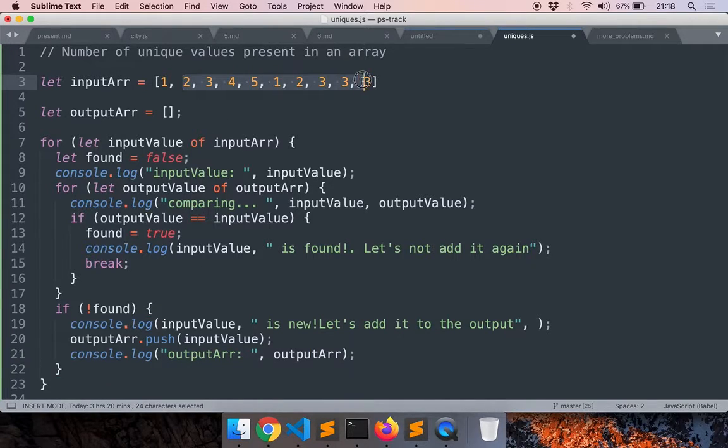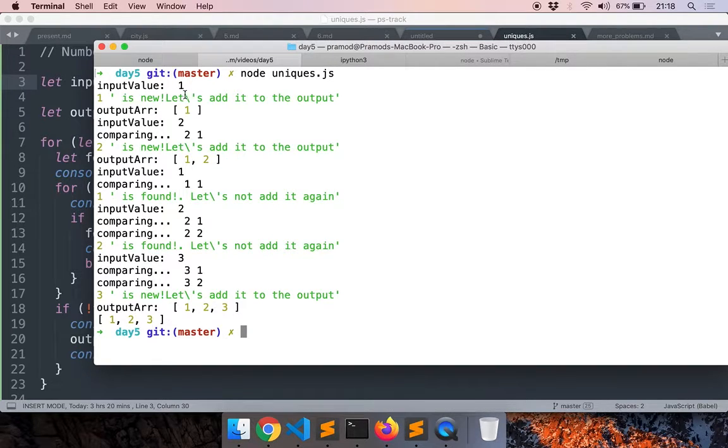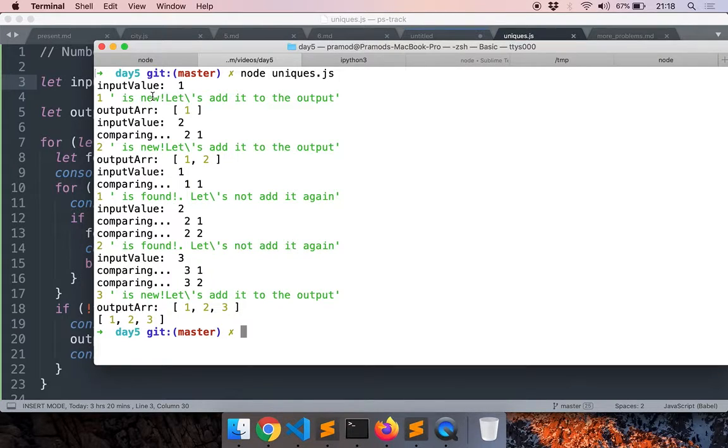Let me take a smaller example. Just use 1, 2, 1, 2, 3. Okay. Oh no, the values are not printed as cleanly as I thought they would be. Okay, let's see it anyway. So initially the input value is 1, and we saw that 1 is new, so let's add it to the output. There are no other elements in the output array, so we do not compare 1 with anything else. Now the output array is 1.